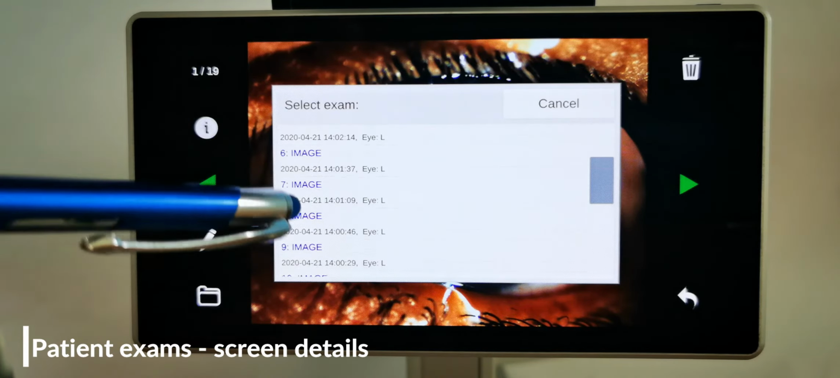Image information will display the patient information, date when the picture was captured, and additional comments and remarks if entered at that time. This information will be visible within the picture information. Use the pen icon to add comments and remarks to images or videos.